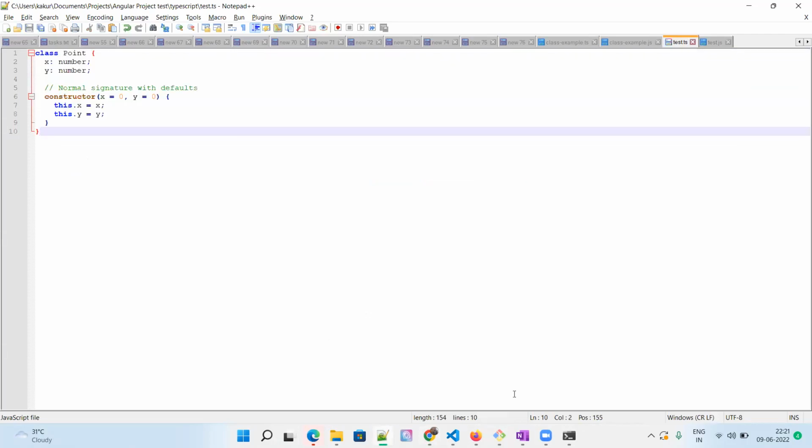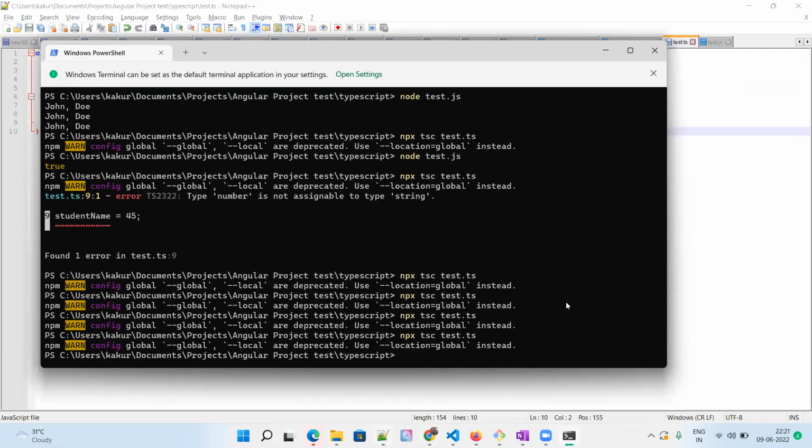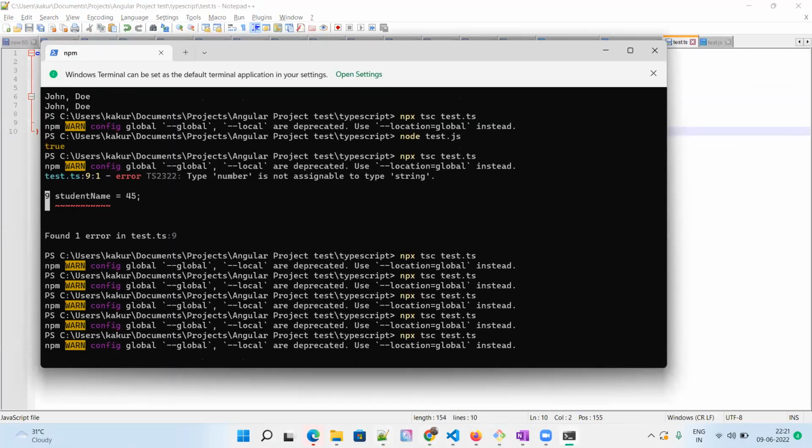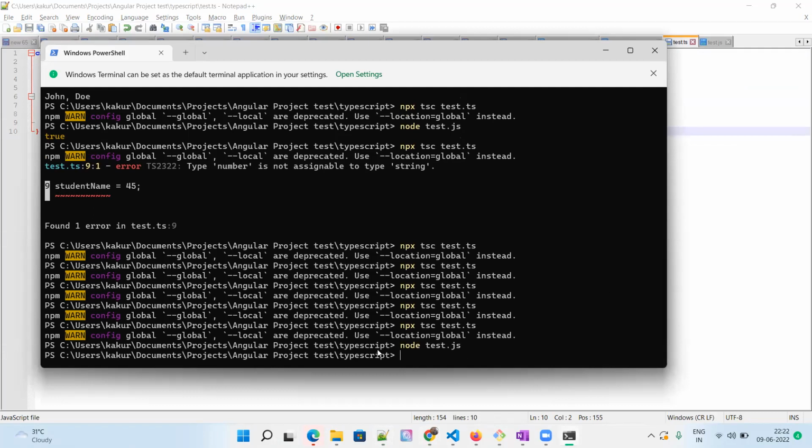Okay. Now let me compile it, but nothing will happen. Let me transpile. Nothing will happen. Even if I try to execute that class also, nothing will happen because it didn't do anything. It just executed, but it didn't do anything.